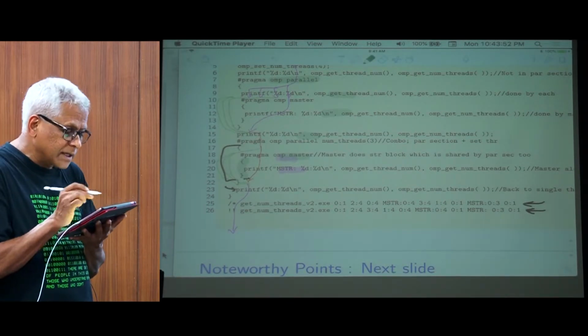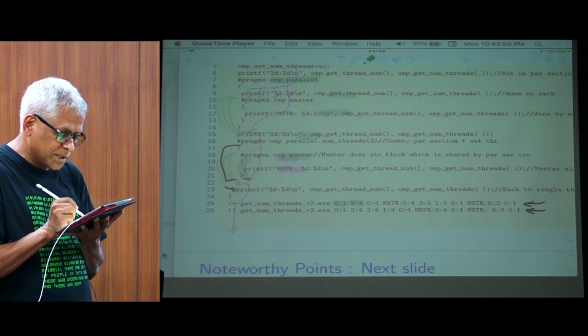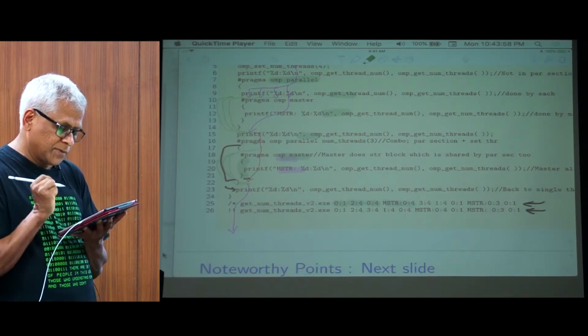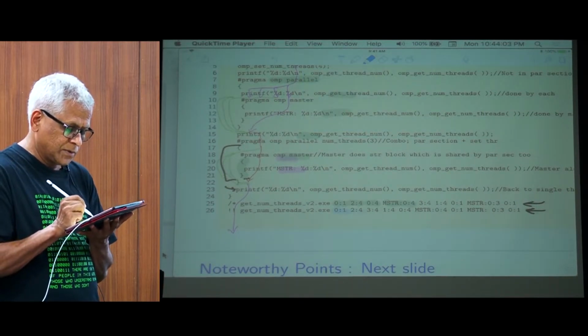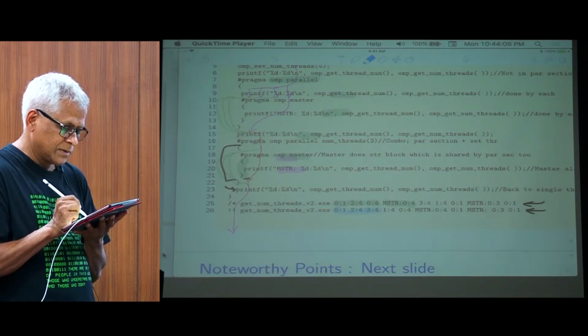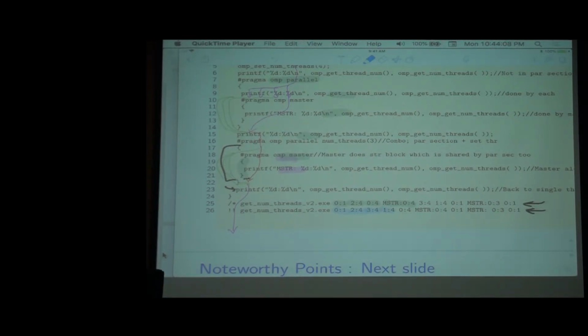So here, what did I get? I got 012404 master 04. Here, what did I get? I got 012434 14. Okay, here there is one more. I think this is one activity. So who put 0:1, 2:4, 0:4, and master 0:4?